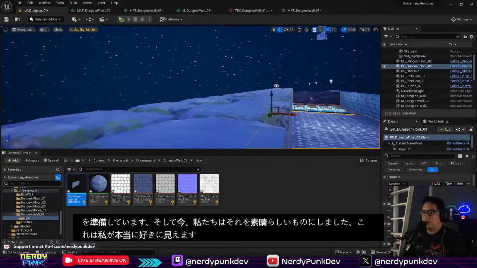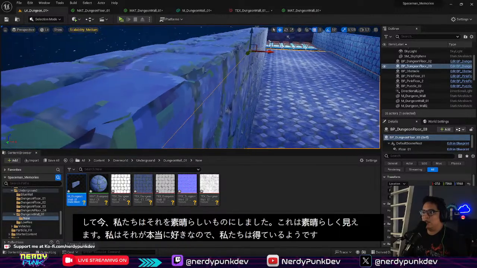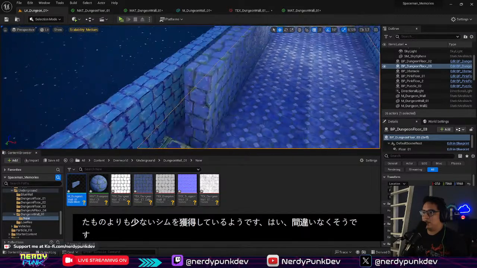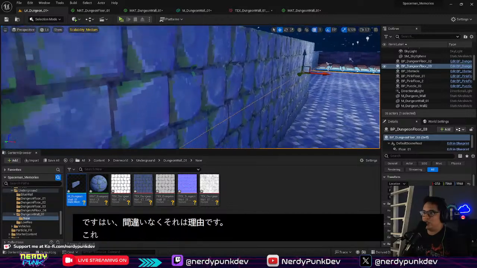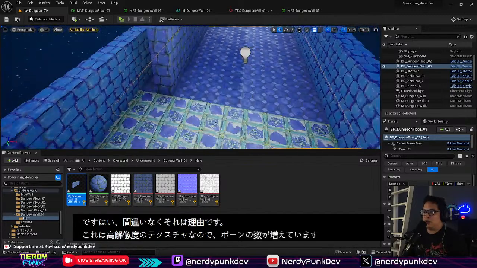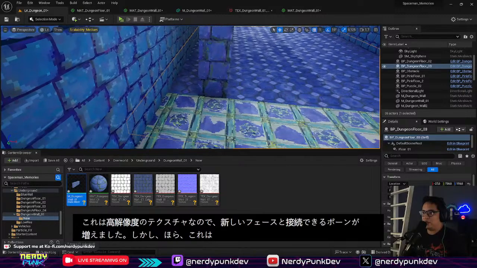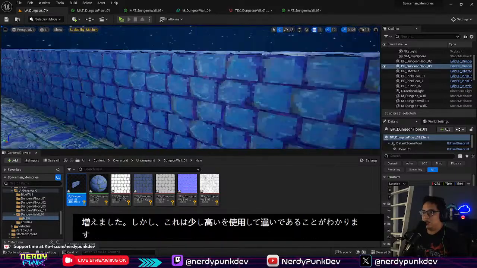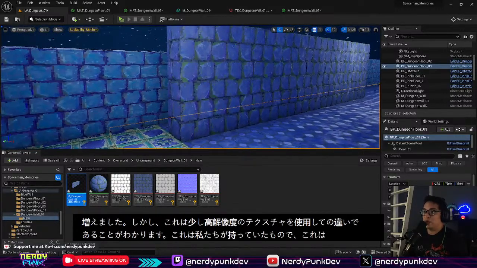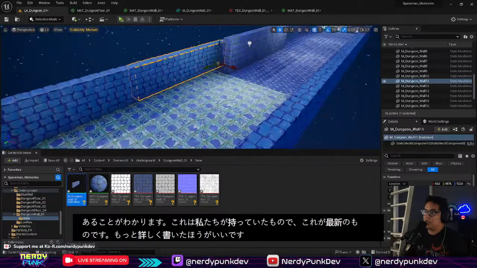Okay, so seems like we're getting fewer seams than what we had. Yeah, definitely. It's because this is a higher resolution texture, so we've got more points where it can connect with the new faces. But see, this is the difference of using a bit of a higher resolution texture. This is the one that we had, and this is the newest one. Way better, right? Way more detailed and everything. So let's delete all of this one.